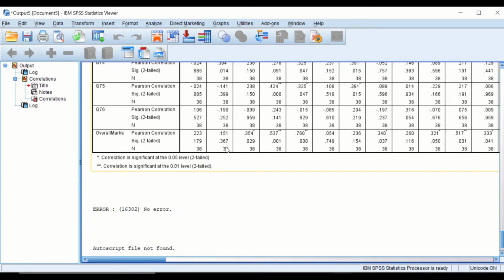Again, the same thing for question number 2. The p-value is 0.36, so it is greater than 0.05. Again, the value for this question is not statistically significant, so this question is also a bad question. However, for question number 3, the p-value is 0.029, which is less than 0.05, so it is statistically significant, and the correlation coefficient is 0.35. This is really a good question that can discriminate between students.